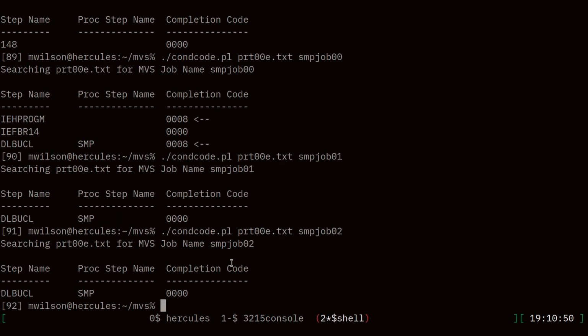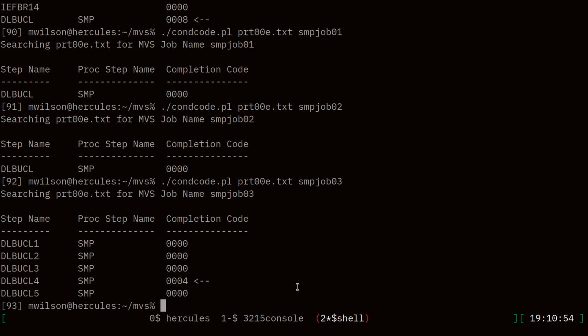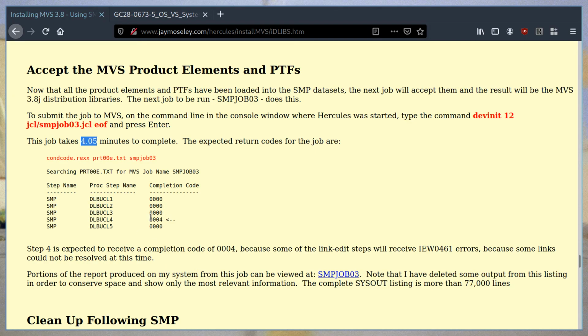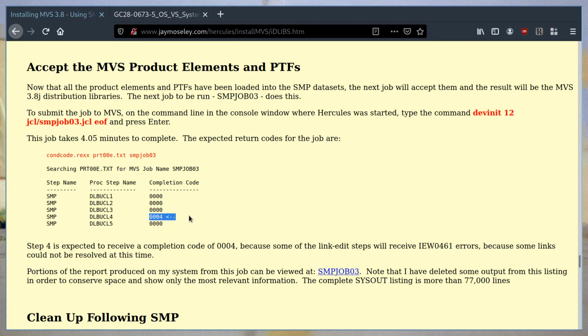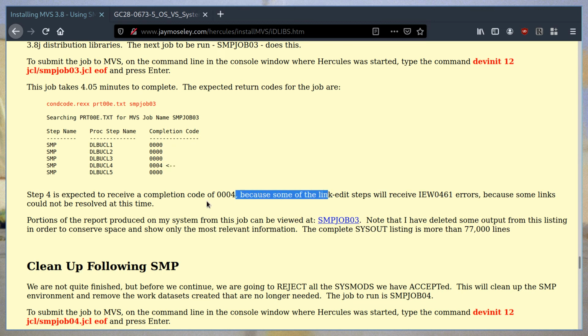Let's go back to our shell and look at the output of that. So it looks like we got the completion code 0 for all of the steps except step 4, where we got a completion code of 4. And if we look at the instructions, that's exactly what we expect, having to do with some of the link edit steps being unable to complete, which is expected.